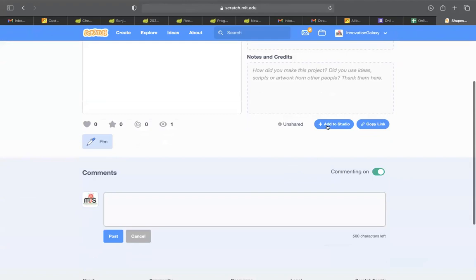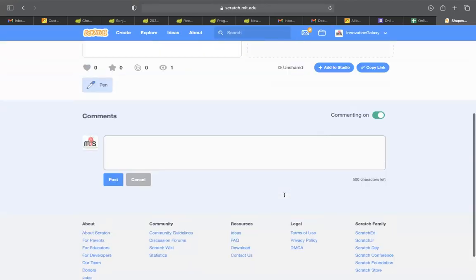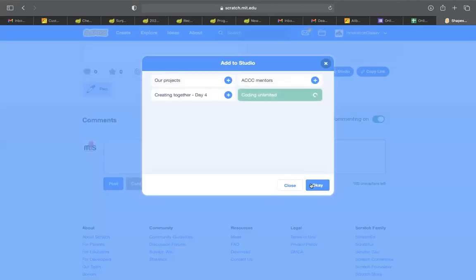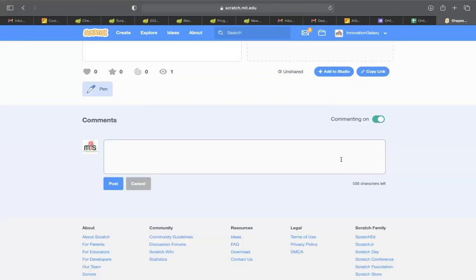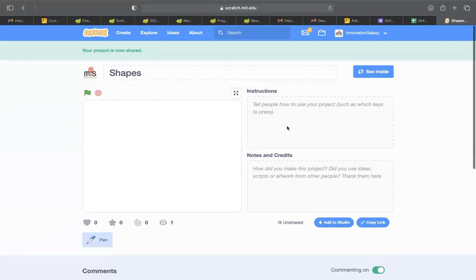Then to upload it to the studio, there is this one which says add to studio. Plus studio is where you click if you want it to be added. And then you select the studio for Coding Unlimited. Then it's going to be shared inside there. Let me add this to the Studio Coding Unlimited. Then you click OK, and the project is going to be shared there. So I can see now they say your project is now shared. Everyone can see it.